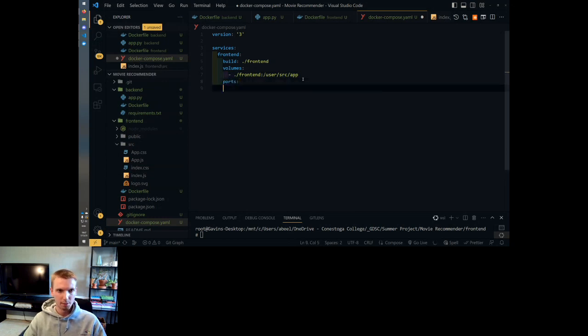We need to specify the ports. And our ports here are 3000, 3000. And I did mention dependencies. I am going to make it depend on the backend because I don't want this to build unless the backend is up and running. I don't want any user to be able to break the front end if the back end isn't working. So I'm just going to say, okay, front end, as long as the back end is up and running, you will be up and running.